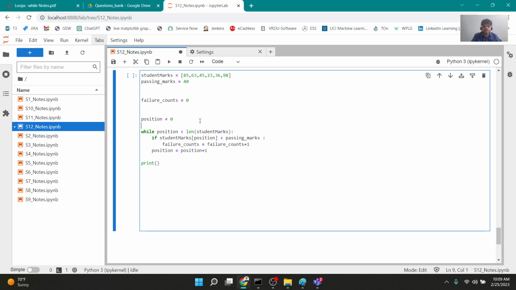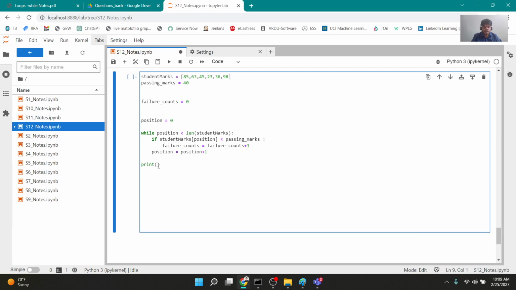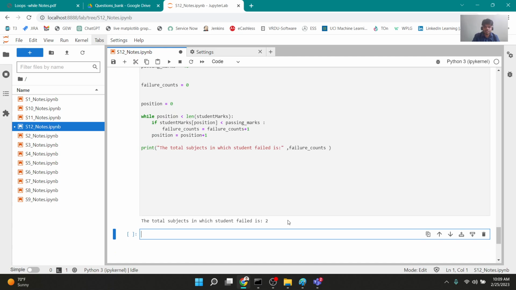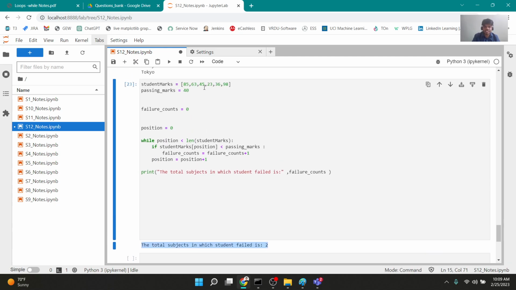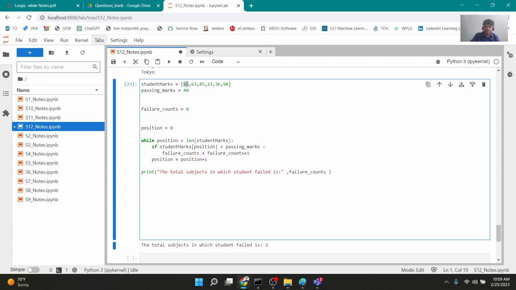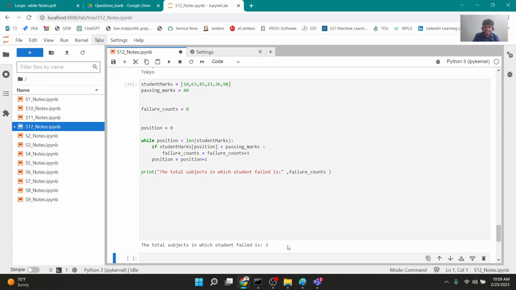Once my loop is done, I know that I have walked through each score, I have assessed each score as to whether it's failing or passing, and that's how I have recorded all my results into the failure counts. Now my output will be presented as: the total subjects in which the student failed is failure counts. Look at this, it's two subjects, right? If I change the data here, say I make this 85 as 10, and run this again, it says it's 3.